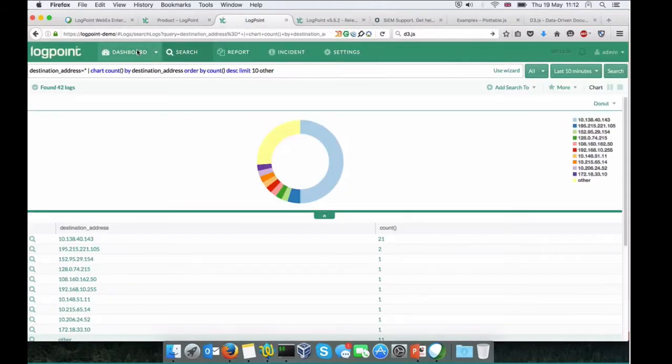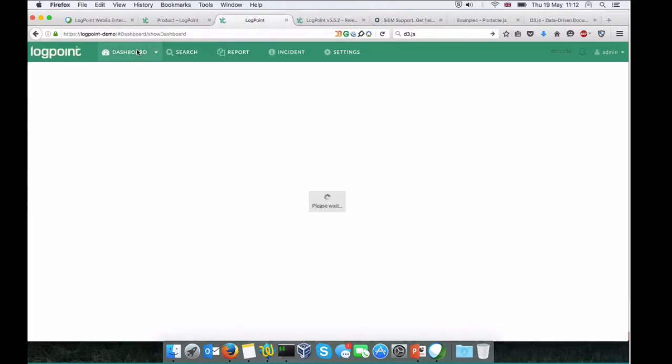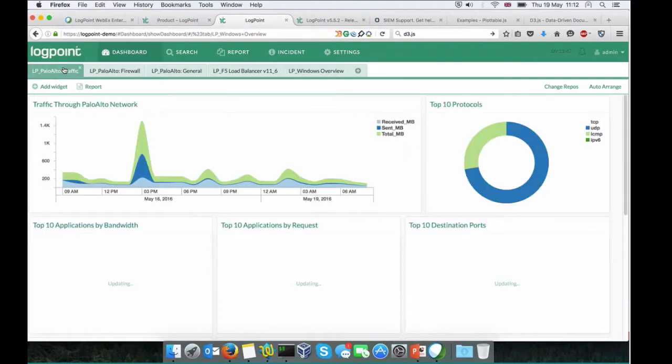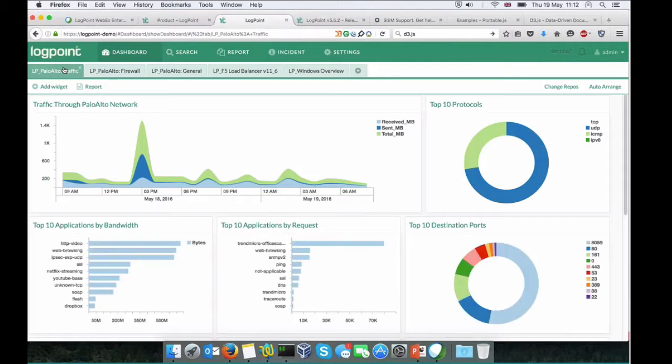Are you mainly running on 5.4.2? Is that the version that most of you are running now in LogPoint? Okay, so not running LogPoint yet. I'm getting some feedback here. Okay, that's cool.